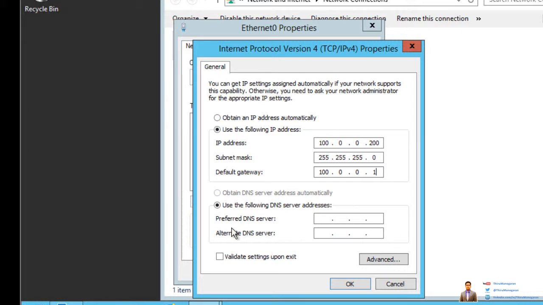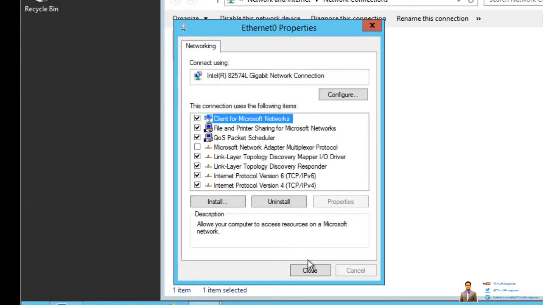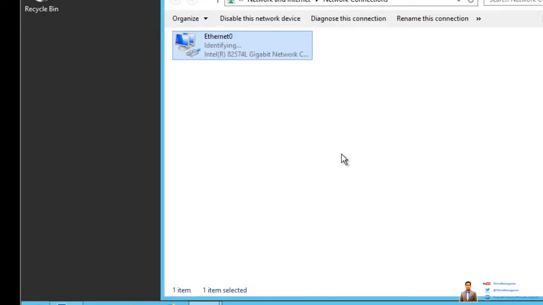Then, here at the DNS area, for the preferred DNS server I'm going to put the loopback address of this server, 127.0.0.1, and then I'm going to click OK here and close it.